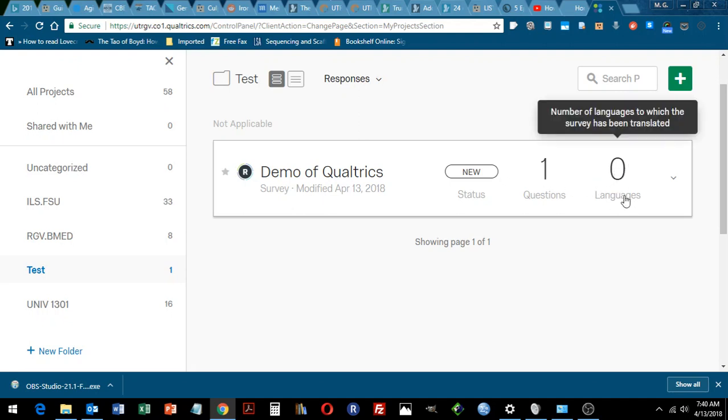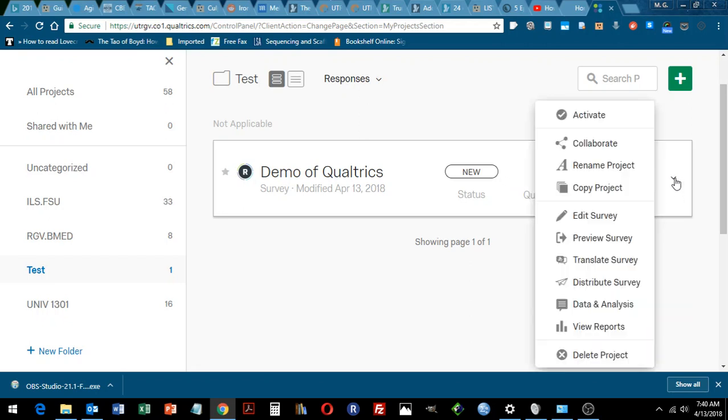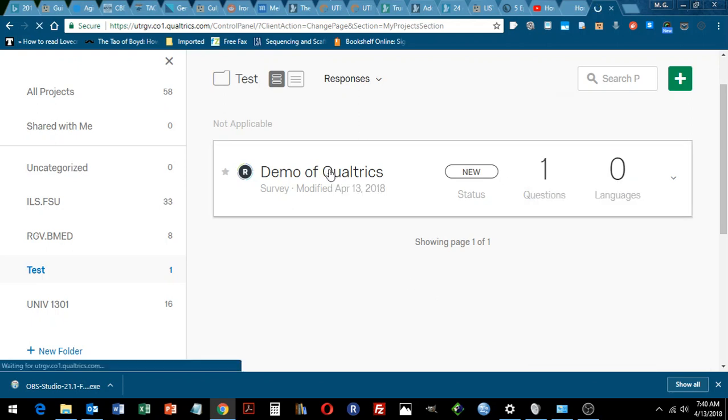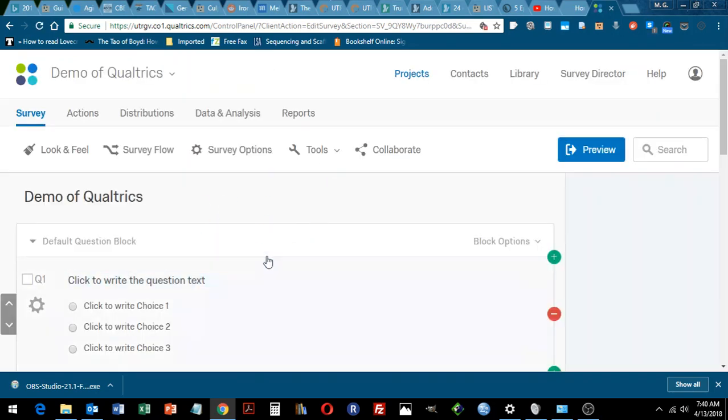I'm not going to go into the language issue, but these 2 bits of information are going to be key as you keep track of the status of your survey. I'd also like to point out this downward-facing arrow here. If you click on that, you have a number of options that are available. Basically, all of these options are also accessible within the survey, which I'll demonstrate in a second. But for now, I'm just going to click on Edit Survey to be able to go back into the survey to work on it. I could also simply click on the title of the survey. And again, I'll end up within the new questionnaire I've created.